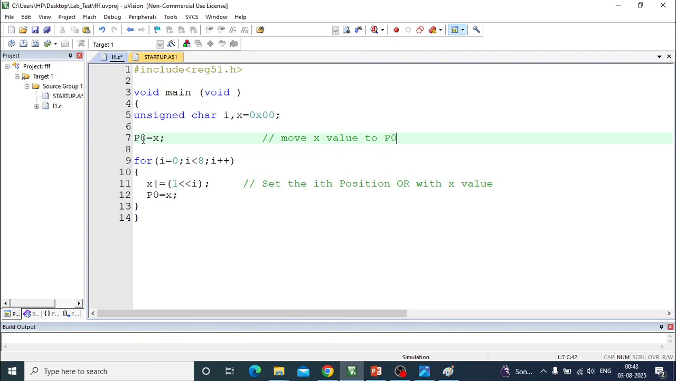So port 0, in line number 7, this is port 0. Port 0 is nothing but a peripheral, and x is the variable. I'm just putting the value of x to port 0, and then I'm creating one for loop, for i equal to 0, i less than 8, and i plus plus. So totally 8 times I'm going to execute this loop, and I'm going to perform the set operation. Here is the logic I have written; try to understand what I'm doing. I'm going to set the ith position.